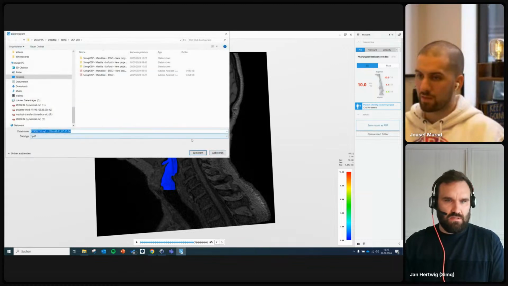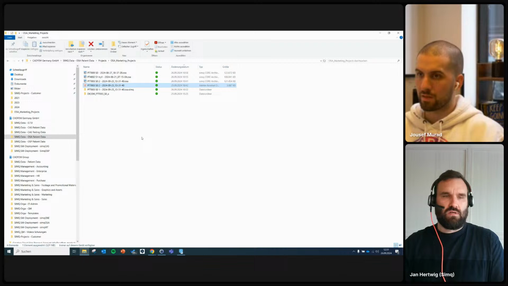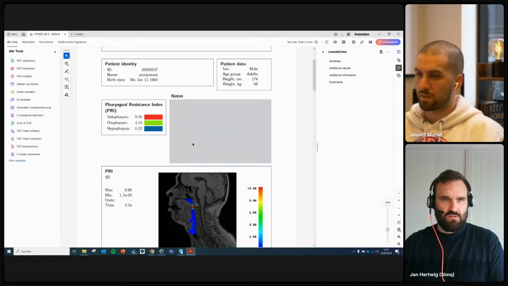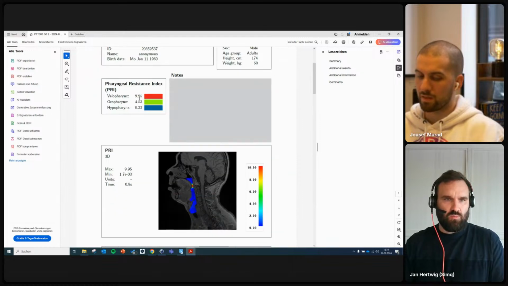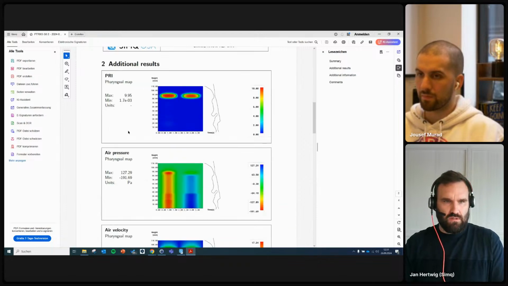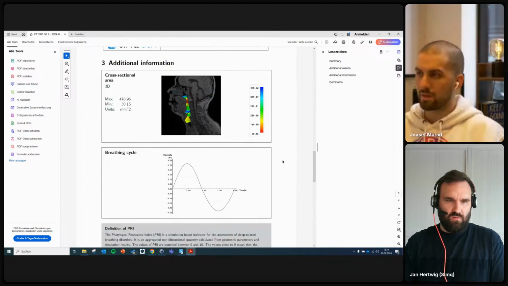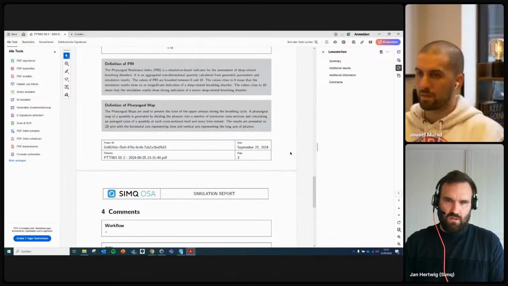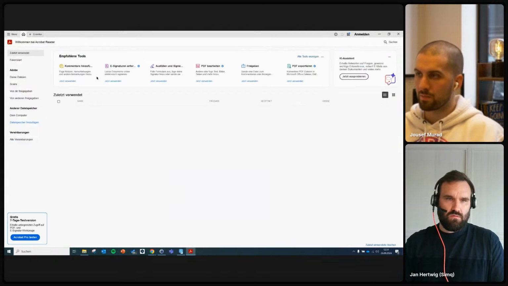So you click on this button, and then you can save it as a PDF to have it in the clinician's documentation. I'll just skim through it. It's a summary of what's happening, the different PRIs in the different areas of the pharynx, so the velopharynx, oropharynx, and hypopharynx, and also the results of PRI, pressure, and velocity and so on, in a simplified document to see the rationale. And that's it. Pretty nice.